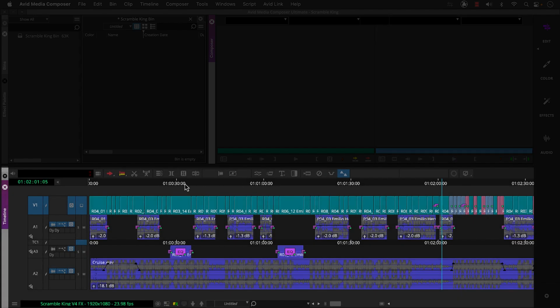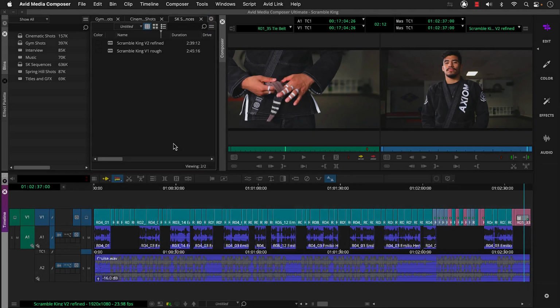And you'll use the timeline to navigate through your story, known as a sequence in Media Composer. Here's what a project in progress looks like.